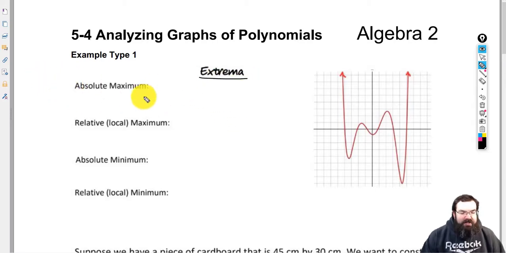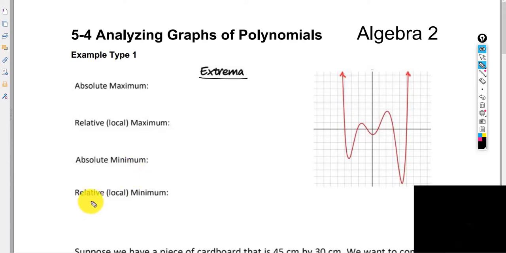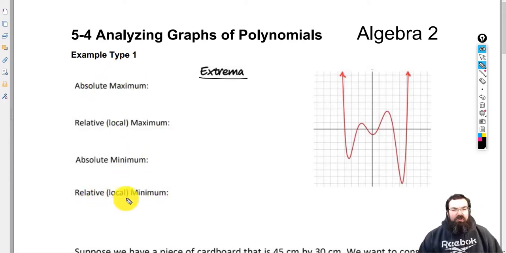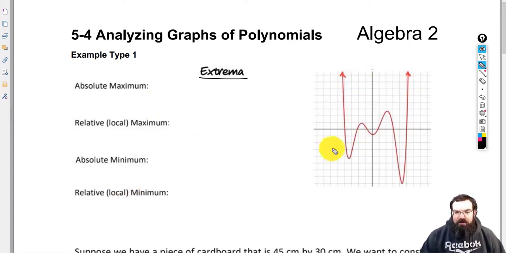Extrema, there are 4 different types. We have an absolute max, a relative max, or a local max. Either of those terms is okay to use. An absolute min and a relative min or a local minimum. We're going to use these 4 pieces of information. I'm going to give you the definition of all 4, and then we're going to locate as much as we can on the graph to the right that is provided.